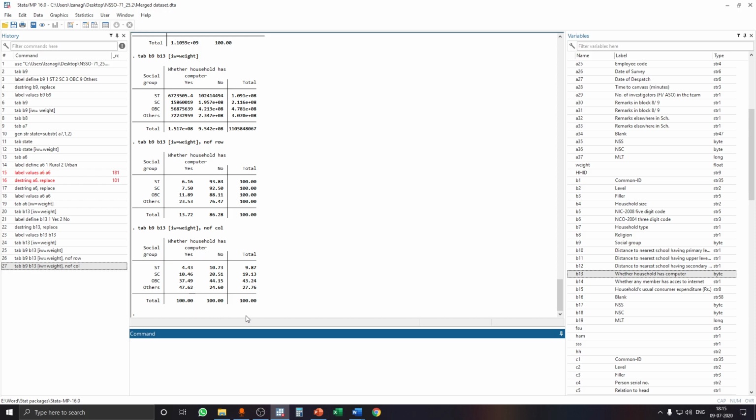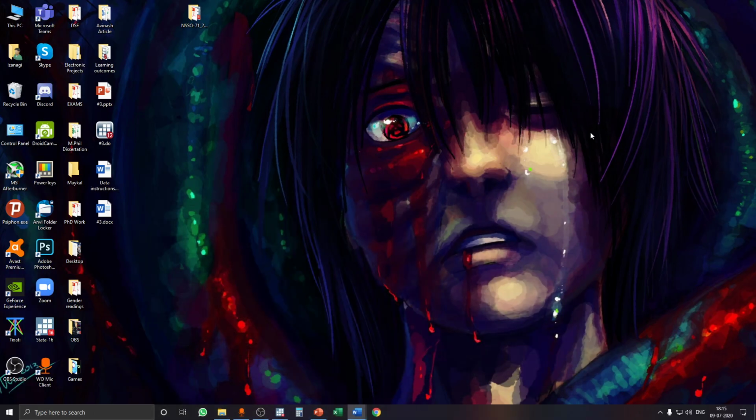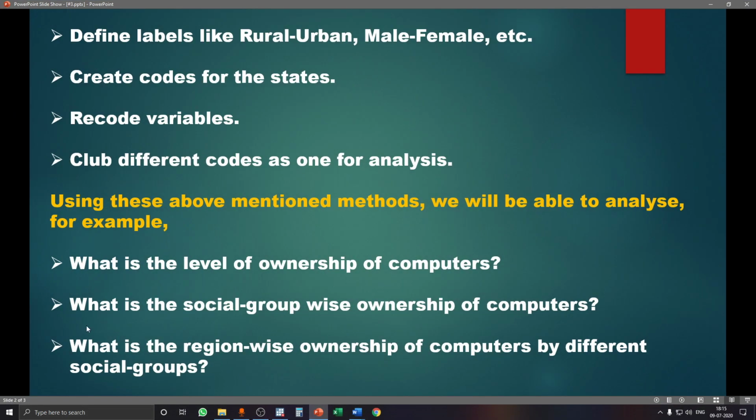So it depends on what kind of argument you want to make or what you want to present in your analysis, and depending on that you will choose whether you want to use the row or the column. So using this method, we have shown the social group wise ownership of computers. So our second thing is done.